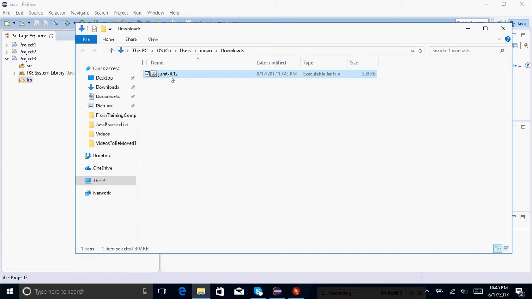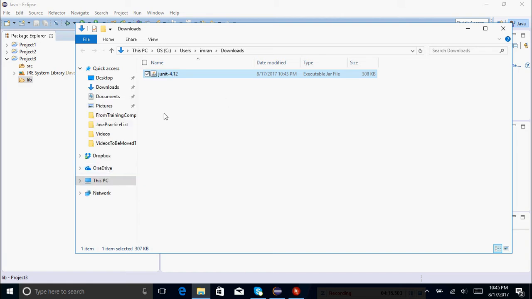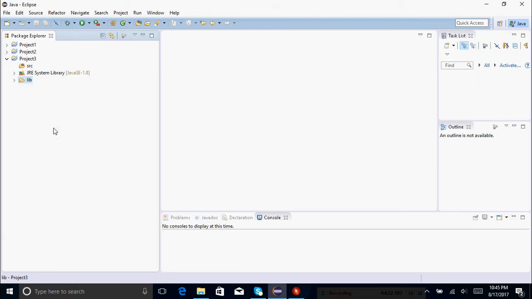So I copy that downloaded JUnit jar file. I right click on it, I click on copy, so it will be copied. Now I will paste under this lib folder. Now this explorer came. If I click here I can see that the downloaded JUnit jar file is also under this lib folder. Now I need to configure it.